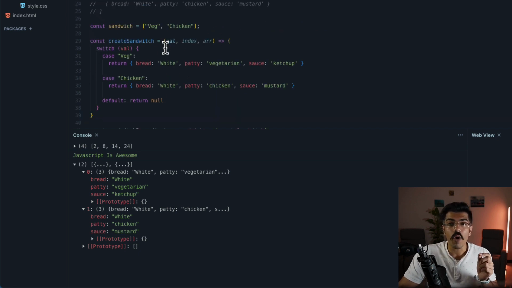The most important point to note over here for the map function is it will always return the same number of items on which you're mapping. So this is one of the most important things to remember when you're using the map, filter, and reduce functions.